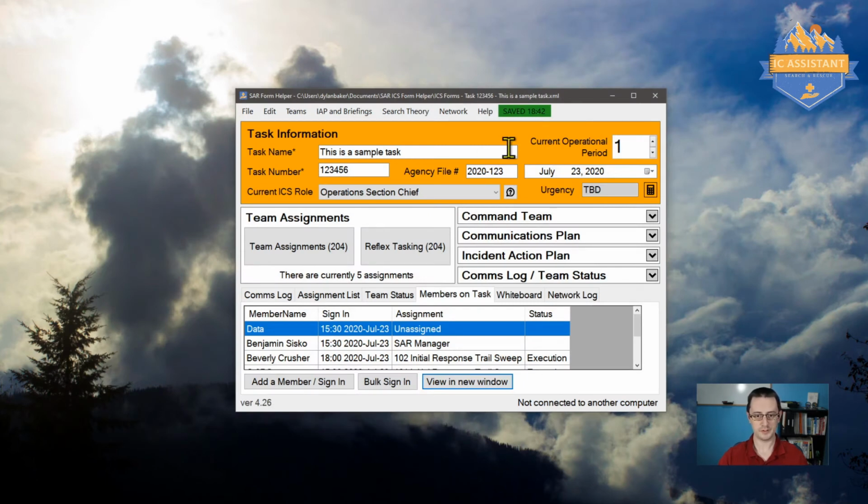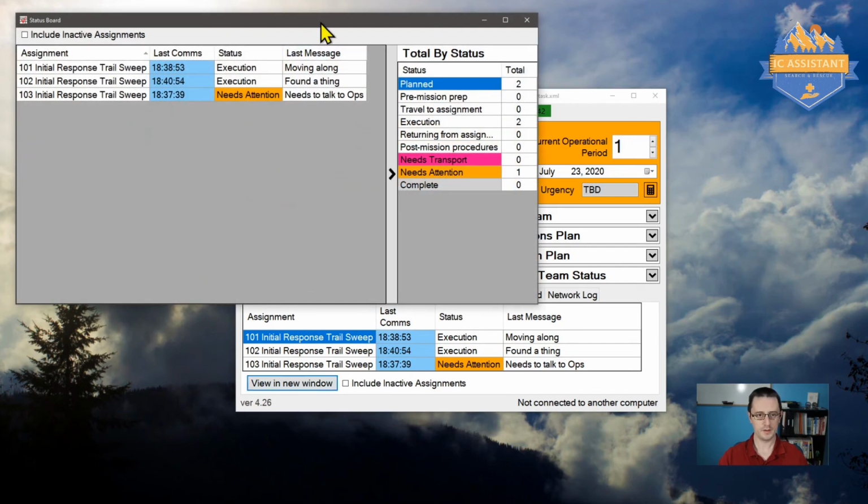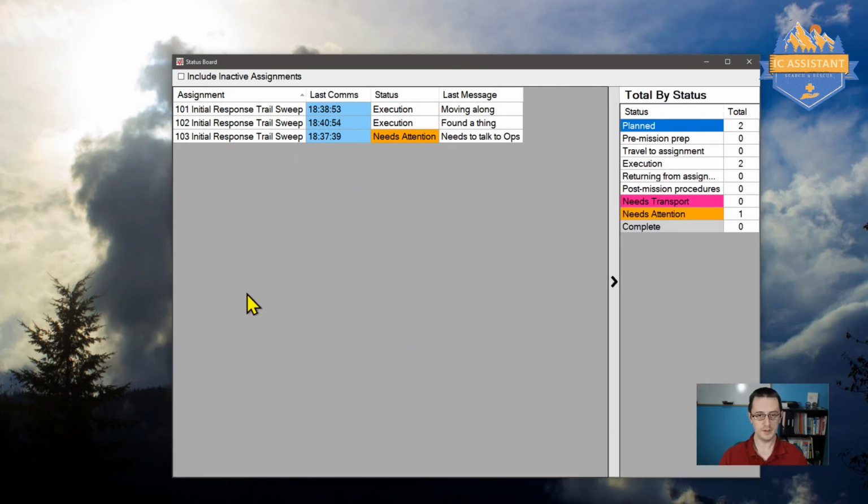The second status board to look at is the team status board. So we're going to go to the team status tab here on the bottom and click view in a new window. And there we go. So this is going to show us all of the teams that are in the field. It will not include assignments in the planned status or in the complete status, just in travel to assignment through post-mission procedures. You'll notice they are listed here alphabetically, or in numerical order. It is not including those assignments that have not yet been deployed, unless you check the box.